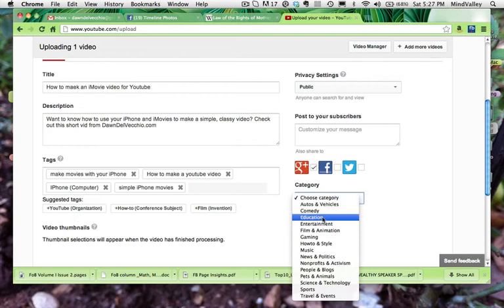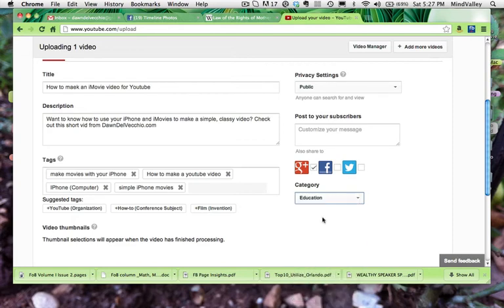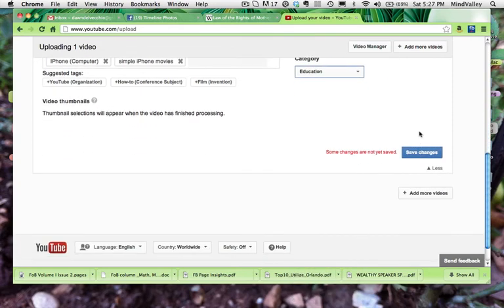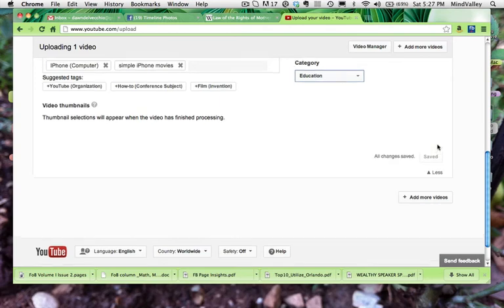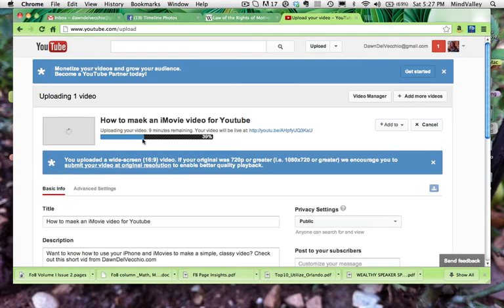Then choose your category. Most of my categories are education, but you just have to decide what yours are. And then you choose that. And then if you scroll a little more, you'll see this will be either blue or gray. It saves periodically automatically. And then you can come back here and you can see how long it takes. And when it gets to 100%, you've got yourself a video.